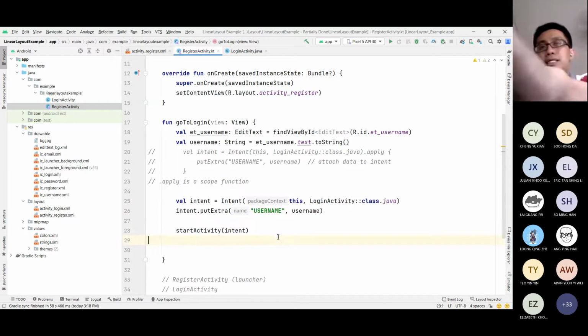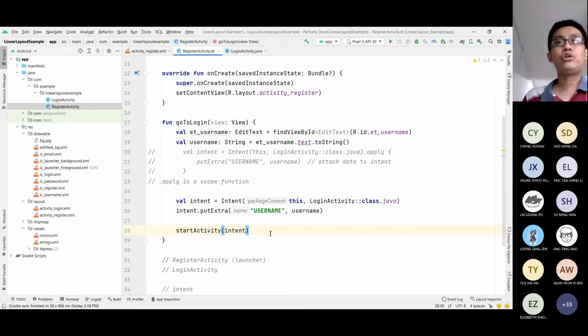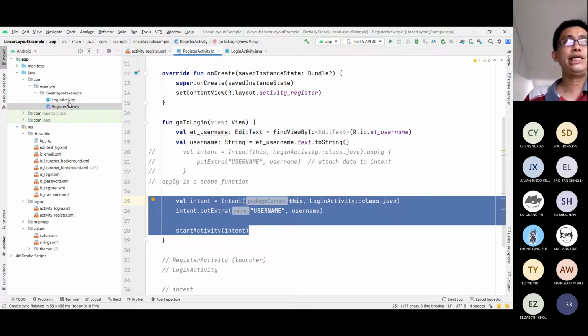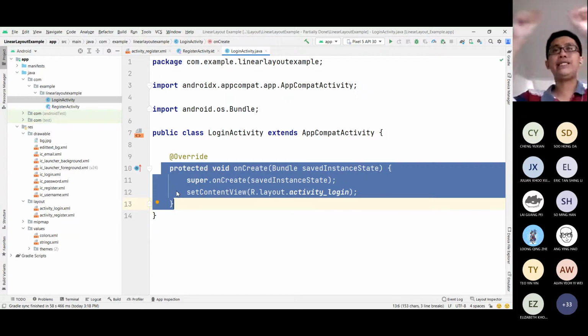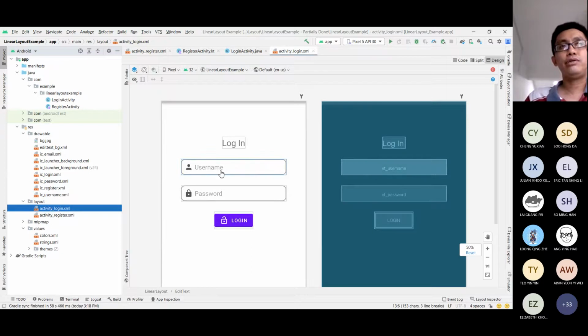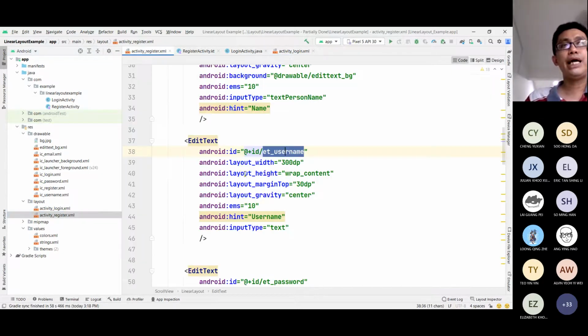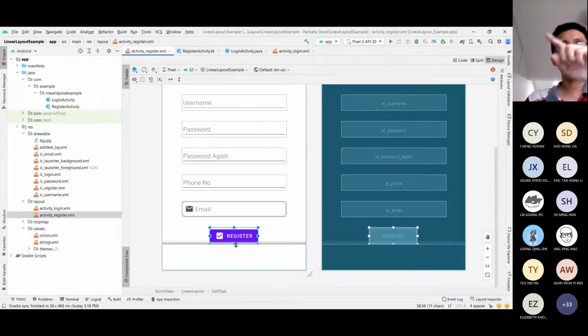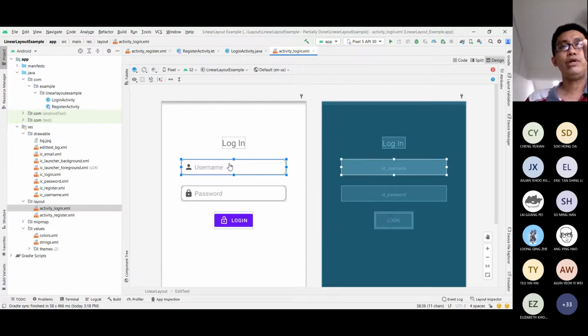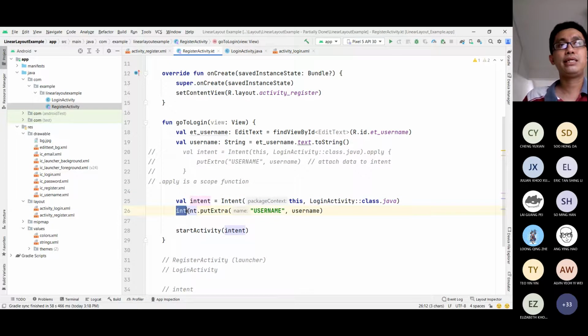Okay, so now done. This side is done. So now we want to go to the destination. The destination is the login, right? We want to capture the value and fill our edit text. Here we also have one edit text, username, right? Meaning when the user enters something in this username and clicks register, you go to the login screen, then you want to see the value entered by the user shown here. So this is a very simple example, but we want to learn how to use intent.